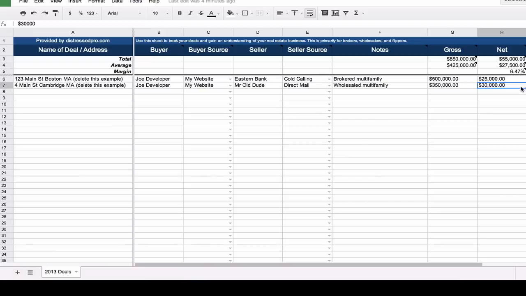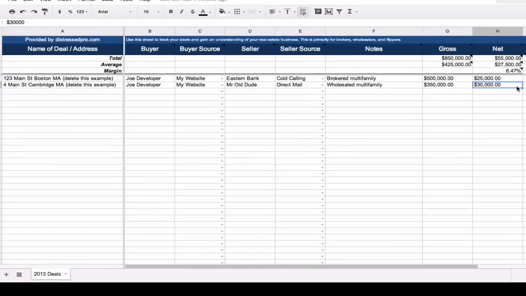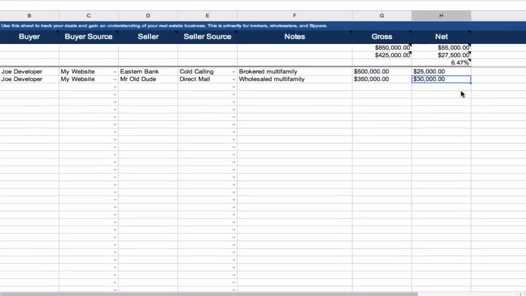If you're a real estate broker, it's your commission. If you're a wholesaler, it's your margin. If you're a flipper, it's your margin. So that is what you want to do, is put your net there.